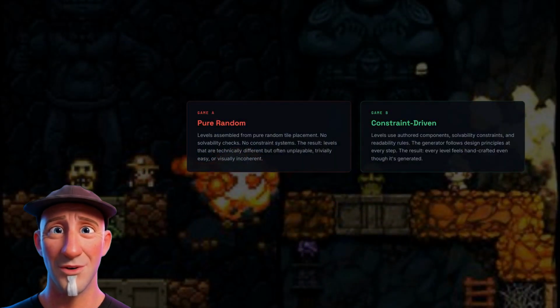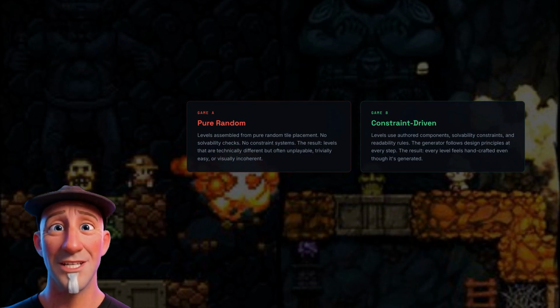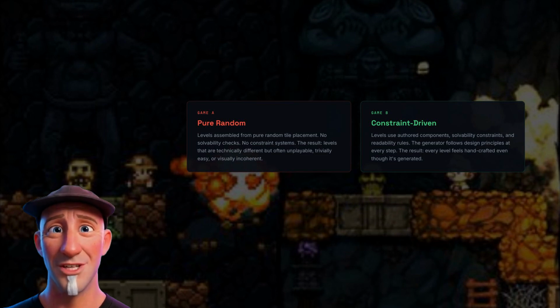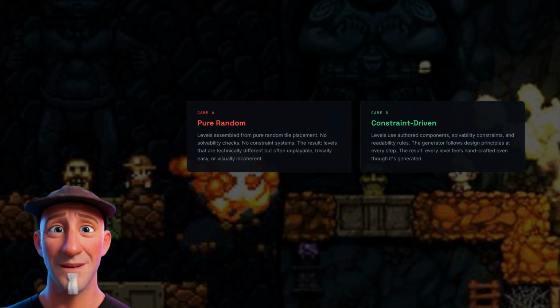Let me make this concrete. Imagine 2 roguelikes. Game A uses pure random generation. Room sizes are random, corridors connect randomly. Enemies are placed at random coordinates. Items spawn at random positions. Sometimes you get a great level, sometimes you get an impossible one where the exit sits behind enemies you can't beat with the gear you have. Sometimes you get a boring one where every room is the same rectangular box. Most of the time, it's oatmeal. Content that exists but doesn't surprise or challenge.